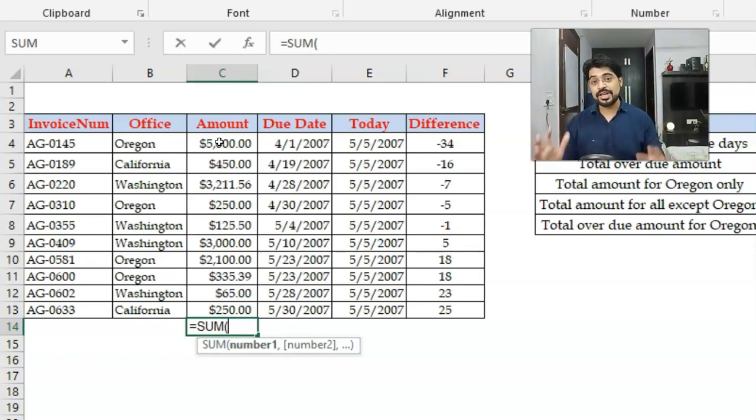Now the most important part that you see over here is what we call the syntax. In a syntax, as you can see, we have number 1, number 2, number 3, number 4. All these are arguments. Every function in Excel has a syntax, and every syntax has different arguments. We can't learn them all because we have over 200 functions in Excel.